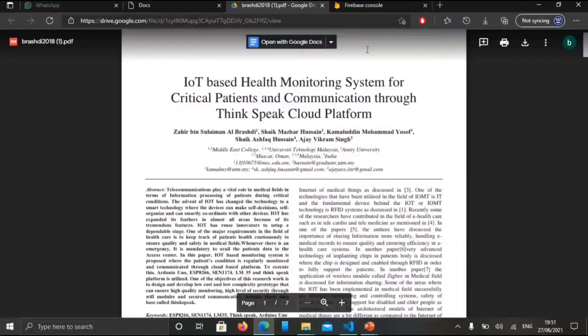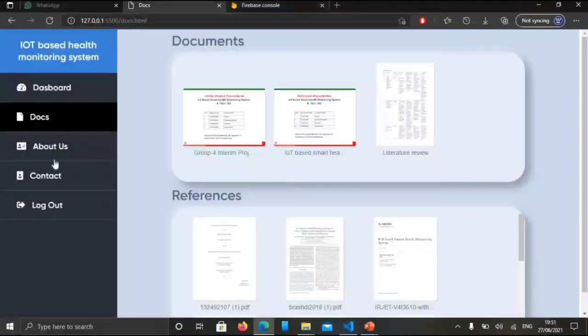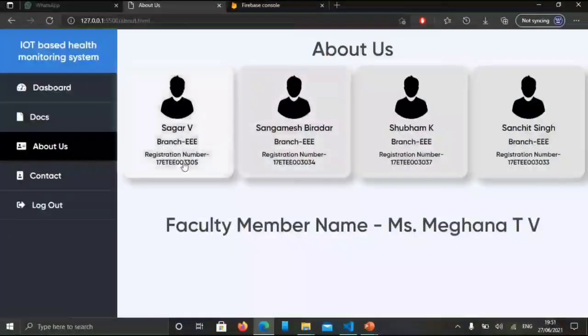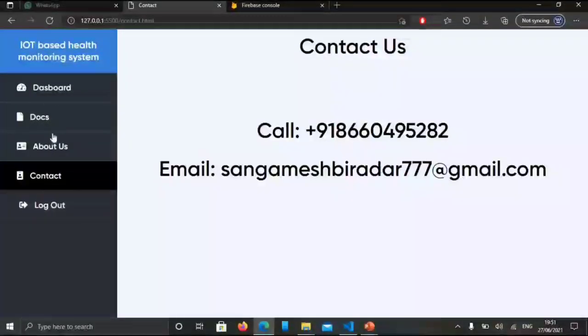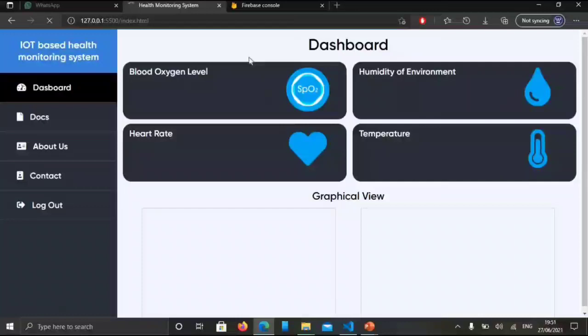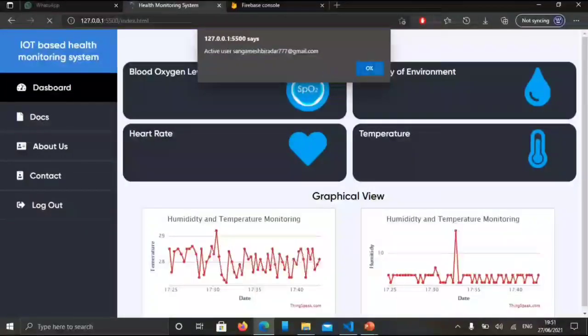I'll close it. This is the About Us section, and this is my team: Sagar, Sanmesh, Shubham and Sanchit Singh, and our supervisor is Miss Meghana TV. And this is the contact section. So this is just about the website.